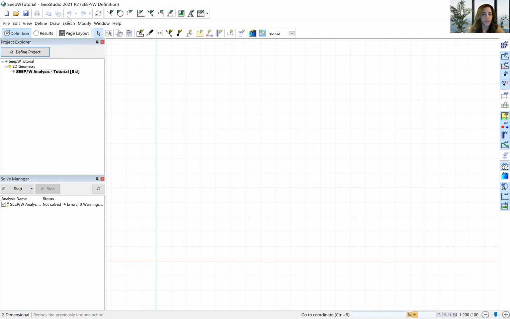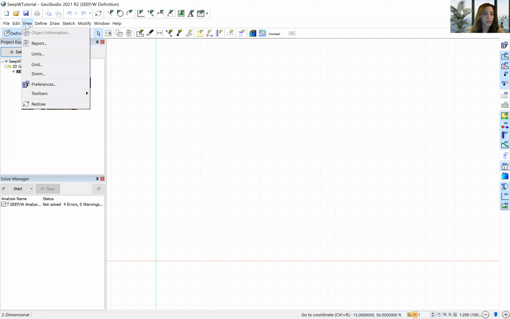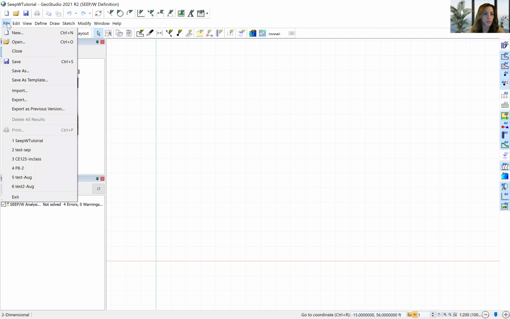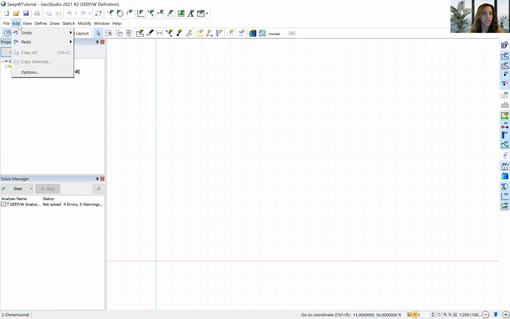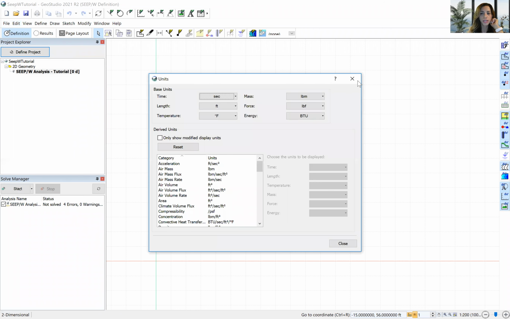Let's see what options we have here. We have some icons and some options here that you can just open. So file, you know, it's like new, open, close, save, save as, edit, undo, redo, view. If you would like to view the units, you can click on it. This is like imperial units.